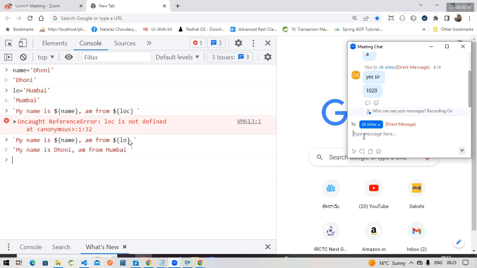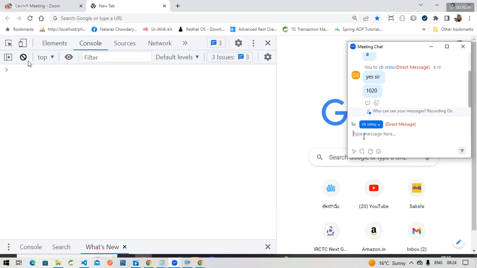Are you able to see the output? Yes or no? All agreed with me? Okay, perfect. Like this, you can use the backticks.